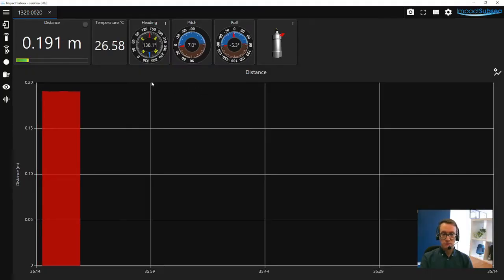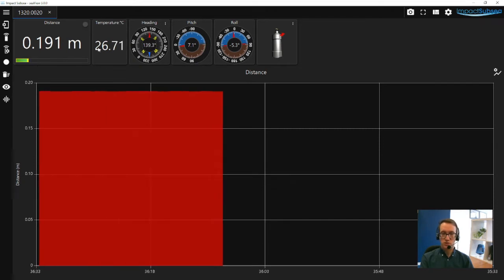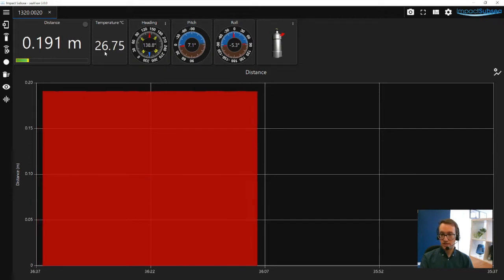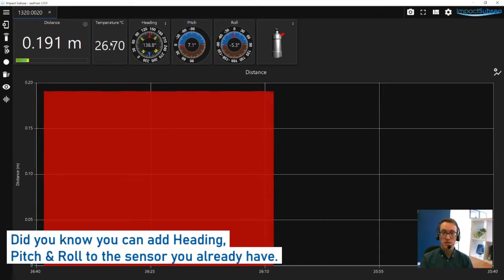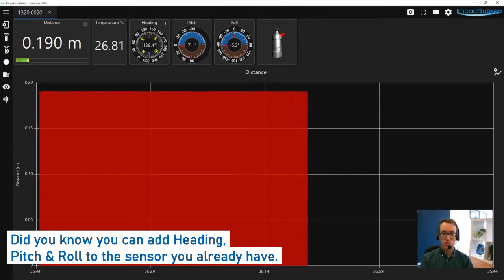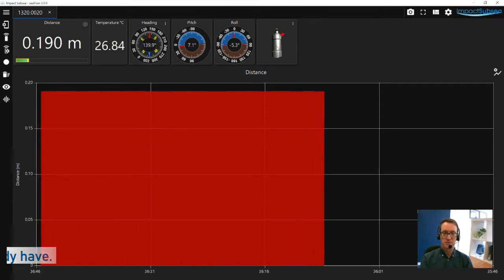Now in the application, in the top left-hand corner, you've got the distance reading. Also reported is the temperature of the ISA500's internal electronics. And if you have an ISA500 with integrated heading, pitch and roll, you'll also get heading, pitch and roll readings and a little 3D model of the sensor to show you how it's orientated at any one time.